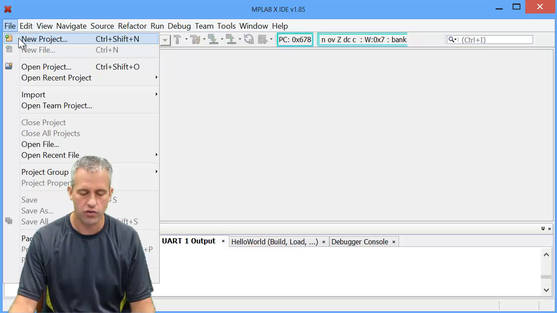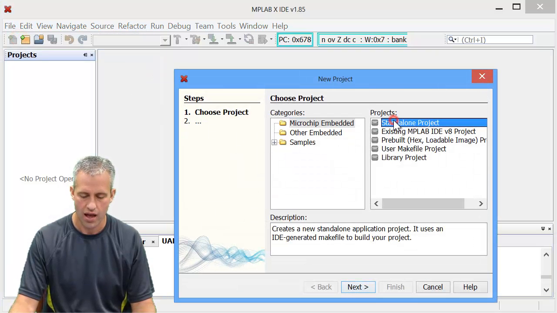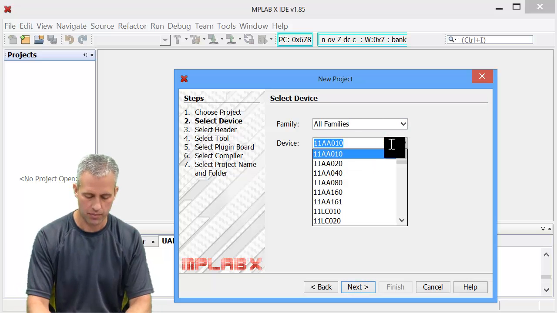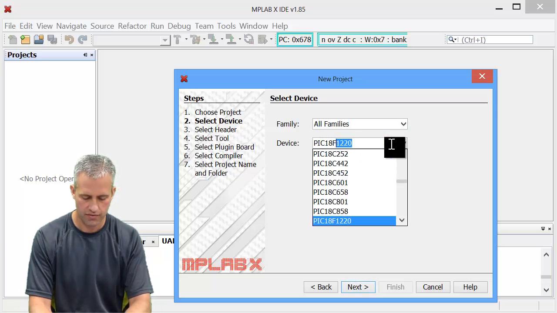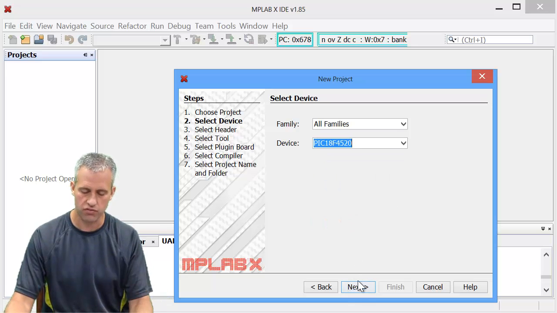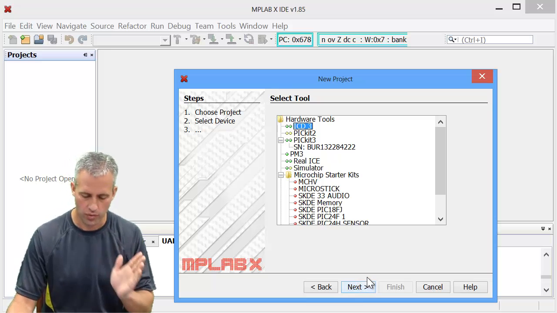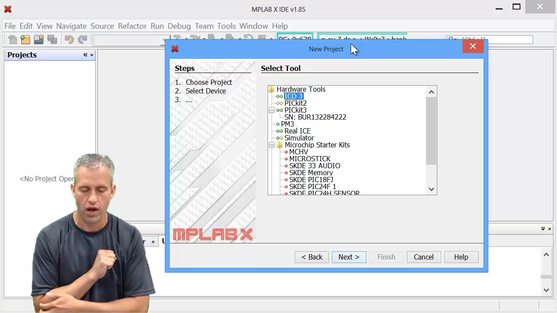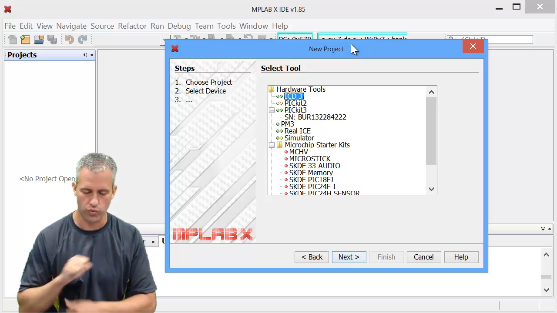Now I'm going to say File, New Project. Again, a standalone project. I'm going to type in PIC 18F4520. Select it from the list. I think it's silly you have to do that every time. It seems like it should remember. Oh well.